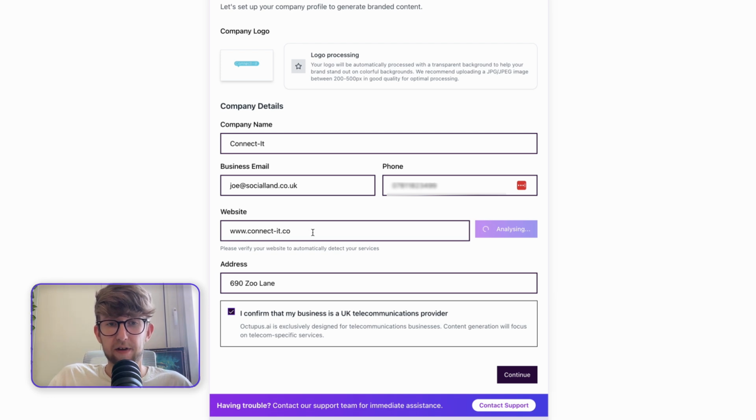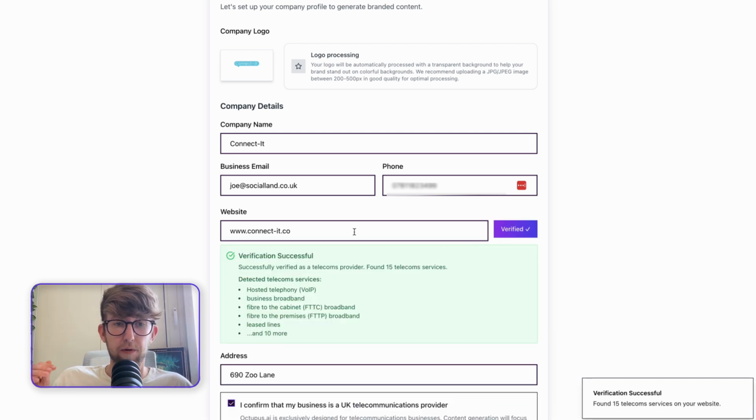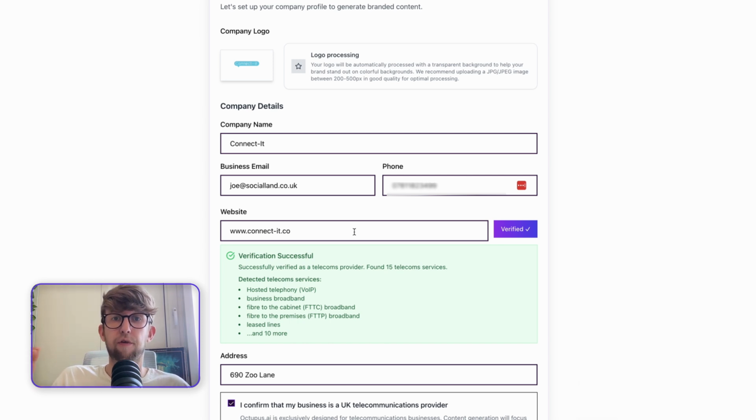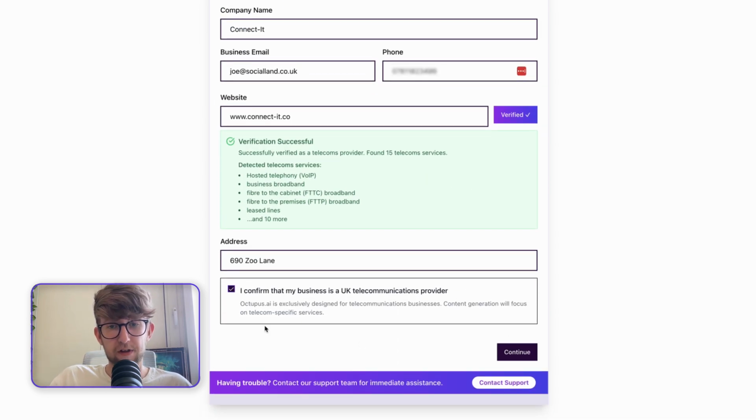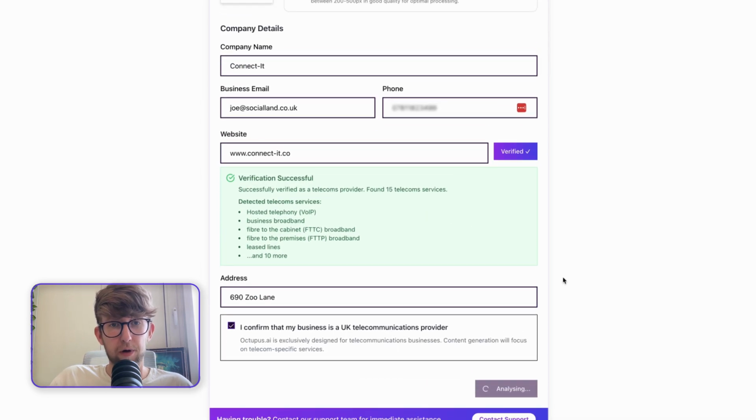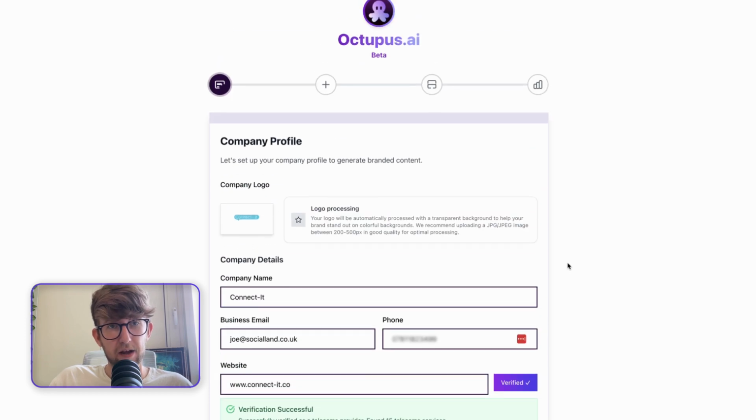So if I analyze the Connect It website, it will look through everything on there. It will detect, first of all, that we are a telecoms company. Secondly, it will then pull through what it believes are all of the services that are being offered through the website currently. So that's verified, that's all sorted. We can go through to the next stage.